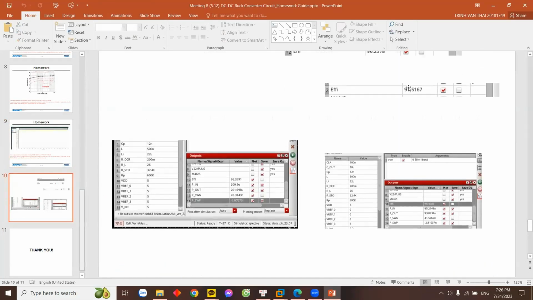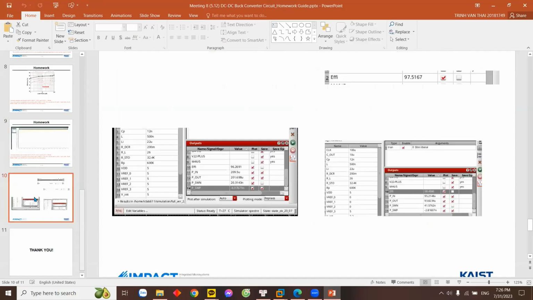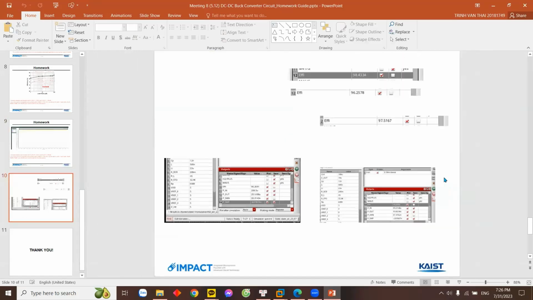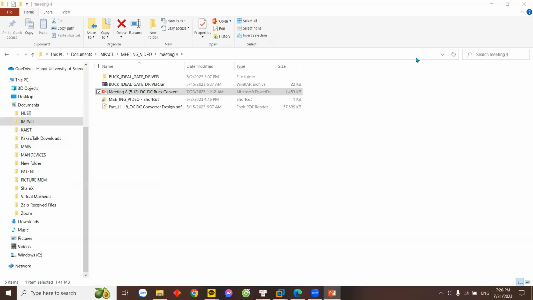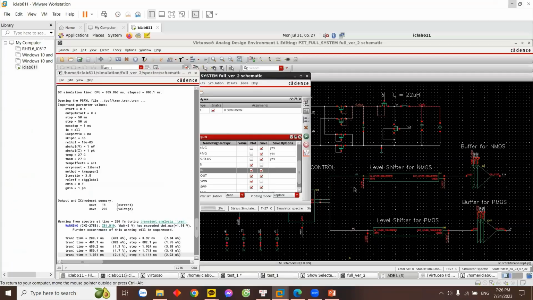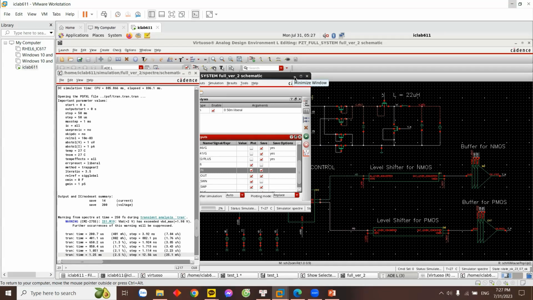I just capture efficiency. I took the three examples for efficiencies, but let me check the power of the direct. It will take a long time, so let's do other things first.